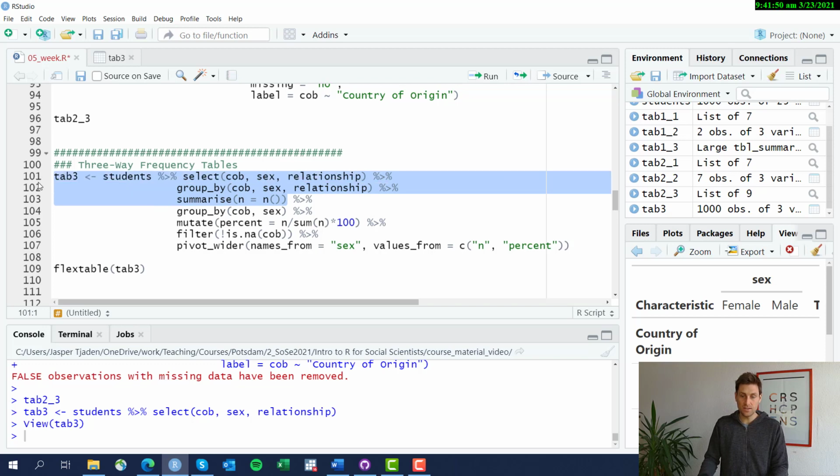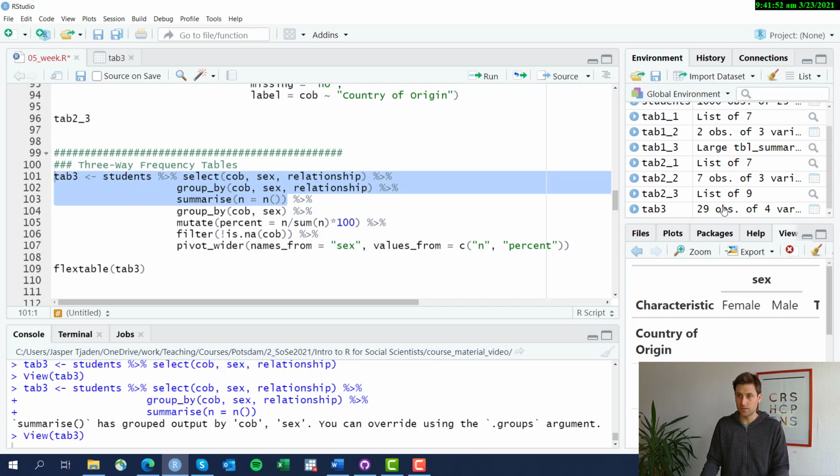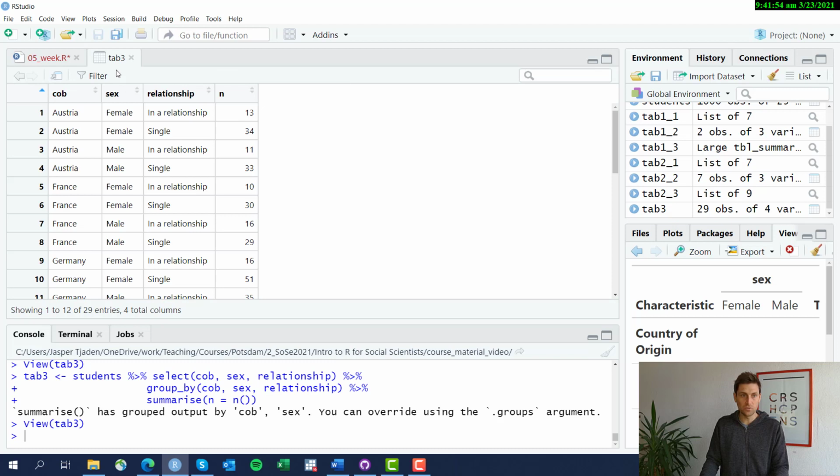So let's do that. And we see we got a lot fewer variables, and now we have the unique combinations. For example, females in Austria that are in a relationship and females in Austria that are single, males in Austria that are in a relationship and males in Austria that are single. So these are all the combinations of country of birth, sex, and relationship. And for each group, we now have a variable indicating how many students fit that category in our data set.